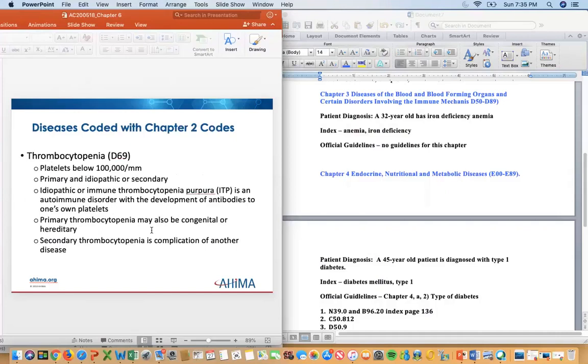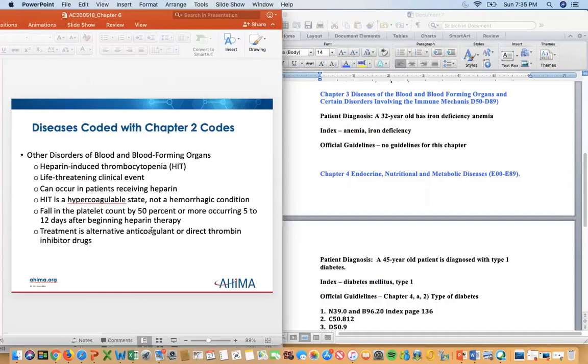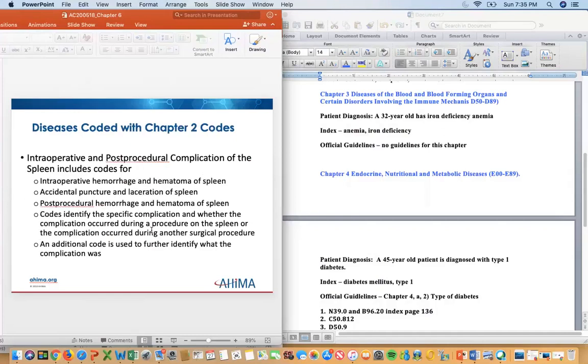Thrombocytopenia, I do see several of that also. It's usually secondary to another disease, so I code those out quite frequently. Again, intraoperative and post-procedural complications of a spleen. Again, I like these little notes. These are really not new, but it does help.